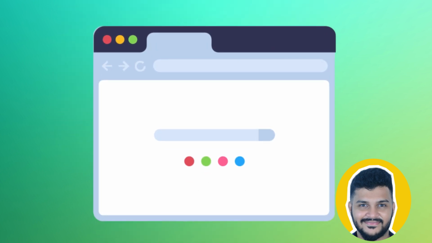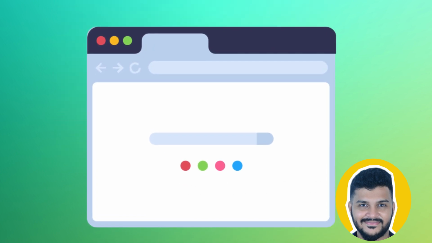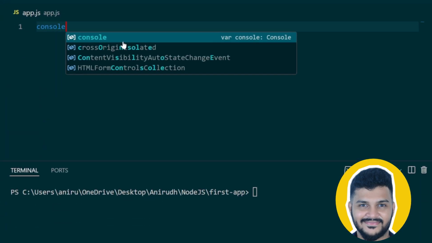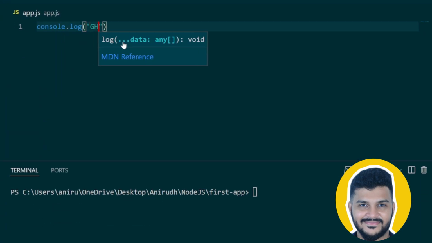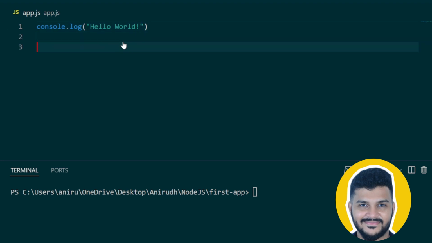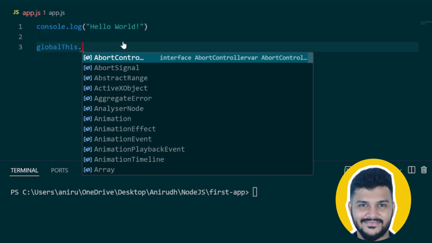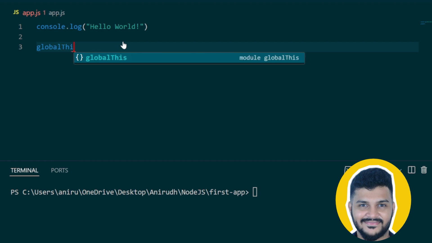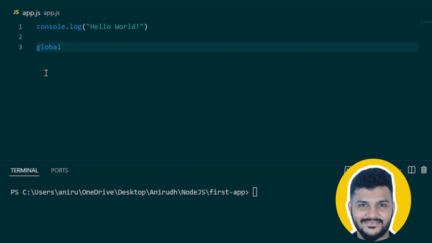Now, if you've worked with JavaScript in the browser, you know that we have the window object which represents the global scope. So, when we call console.log, the JavaScript engine actually sees it as window.console.log. All global functions are part of window in the browser, making them accessible anywhere.